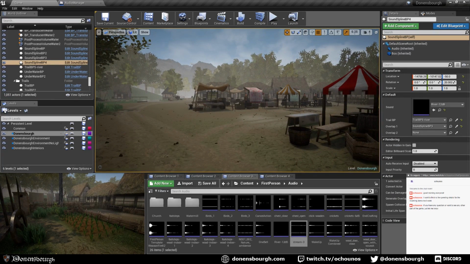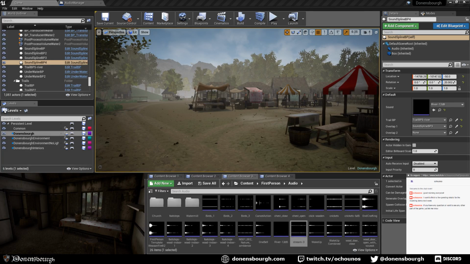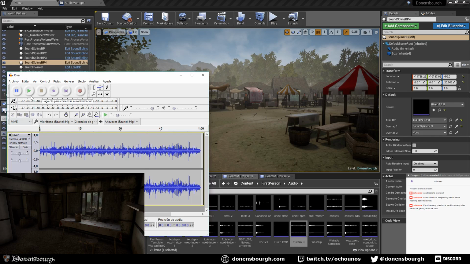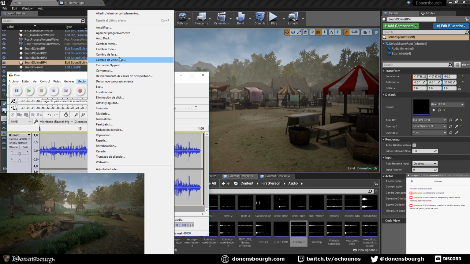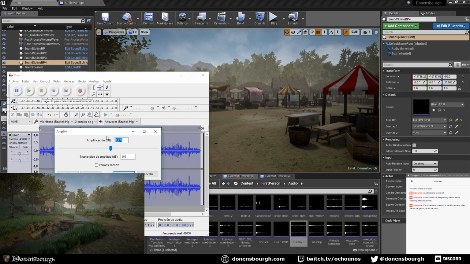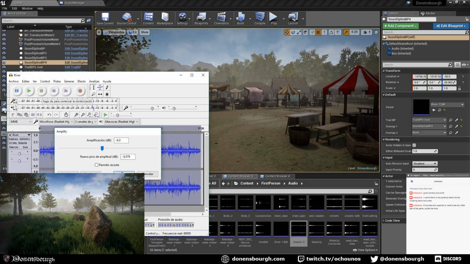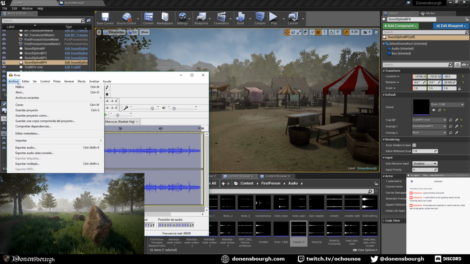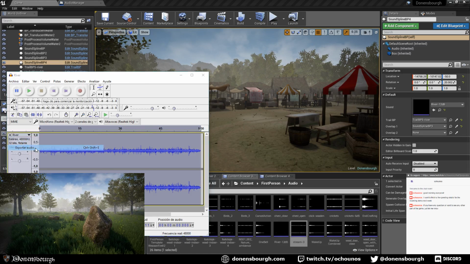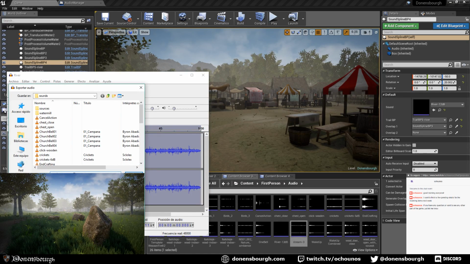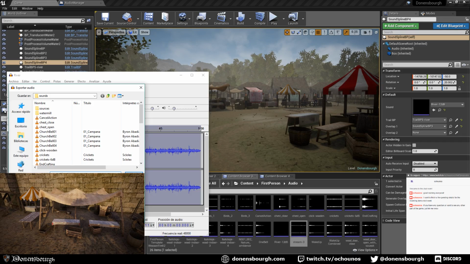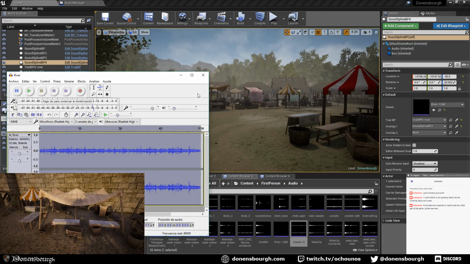So I think I will create something not so low, and for that, this is the original, and then the effect will be, let's try -6. Accept and then save as -6 dB. Save. Nothing.